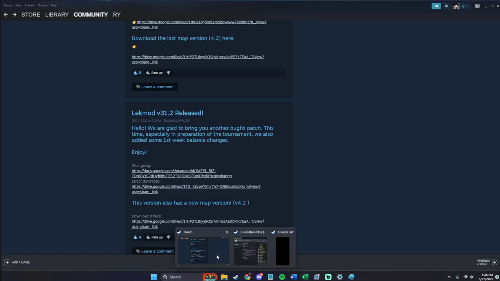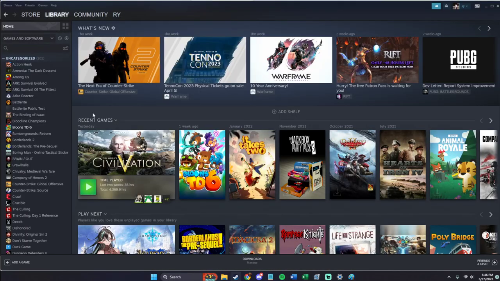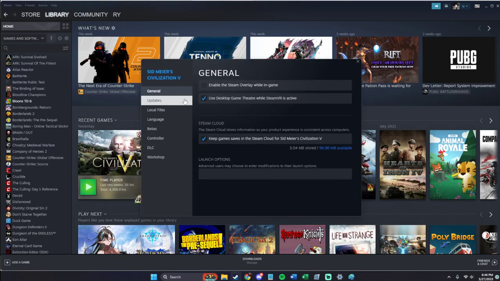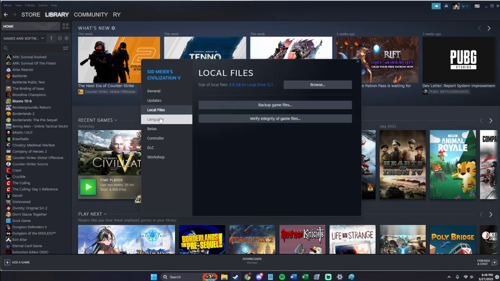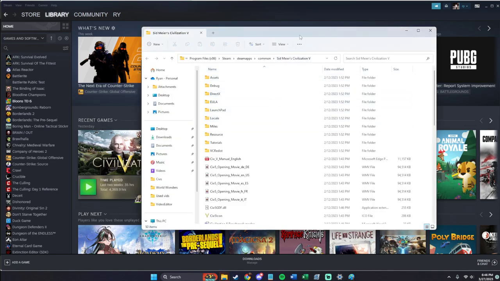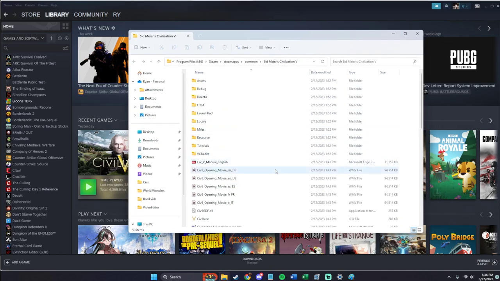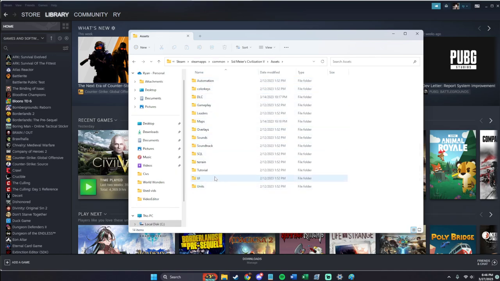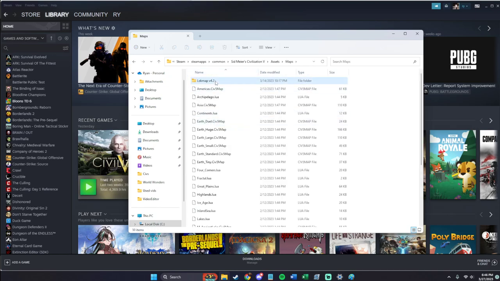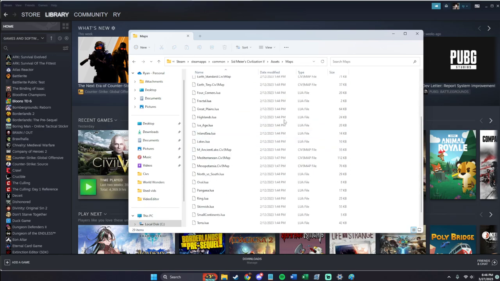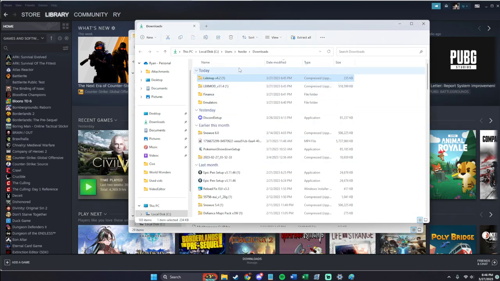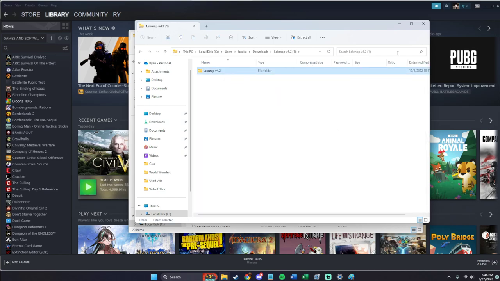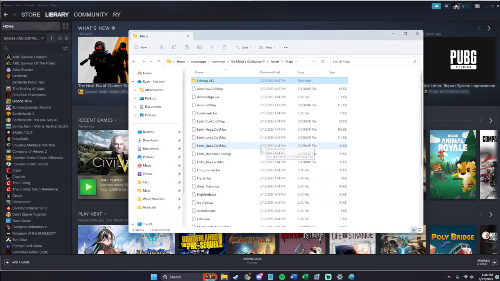Once we're here, I like going into my library, going into the properties of Civ 5, local files, and then press browse. And then you should have something like this. Everything's going to be found in this assets folder. You'll see I have UI on here and stuff, but for now, we'll do the maps. So let's assume we don't have the maps, and this is what our maps folder looks like. All we're going to do is go into our downloads tab, open up LekMap, and copy and paste it in. All right, it's that easy.